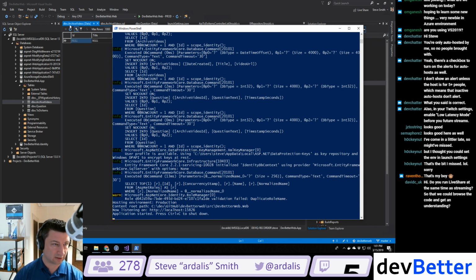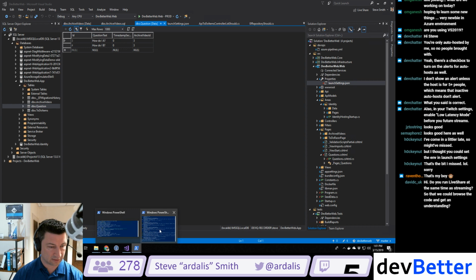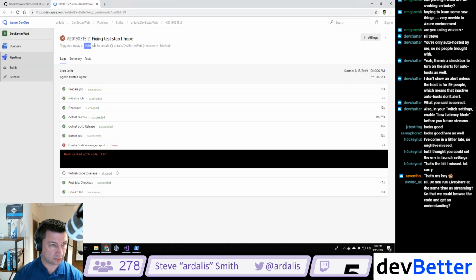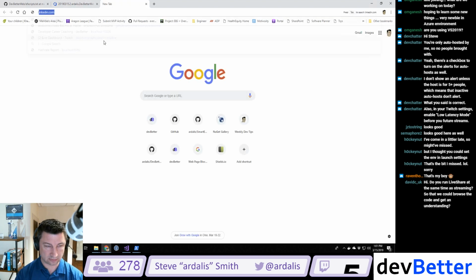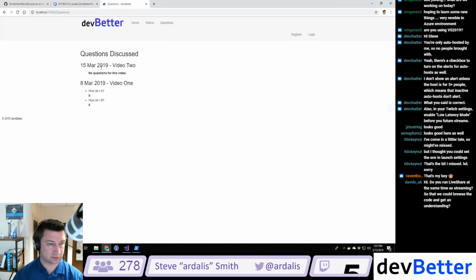Alright, so now if I come in here and I refresh, there's my new data. New IDs are 3 and 4 because identity. And same with this, if I view the data, refresh, there's those with 3 and 4 as well. Alright, so that all looks good. If I run it, it is running. 15826 is the port. So localhost 15826. Questions, there they are. That works.